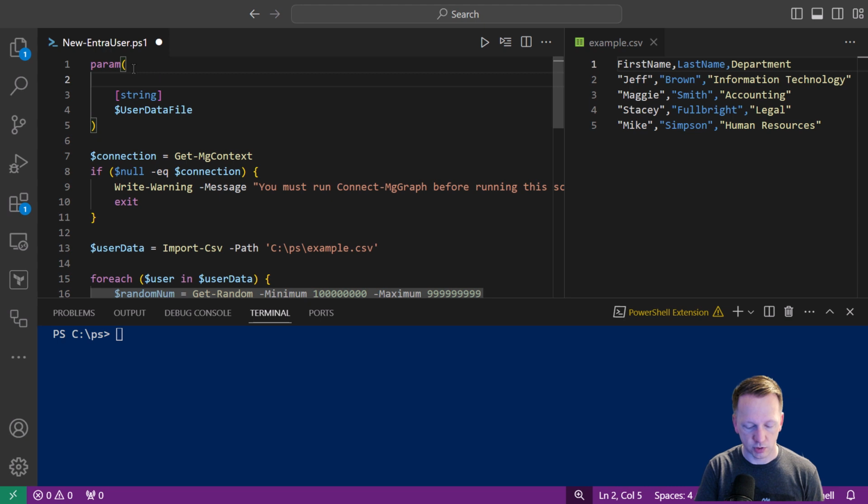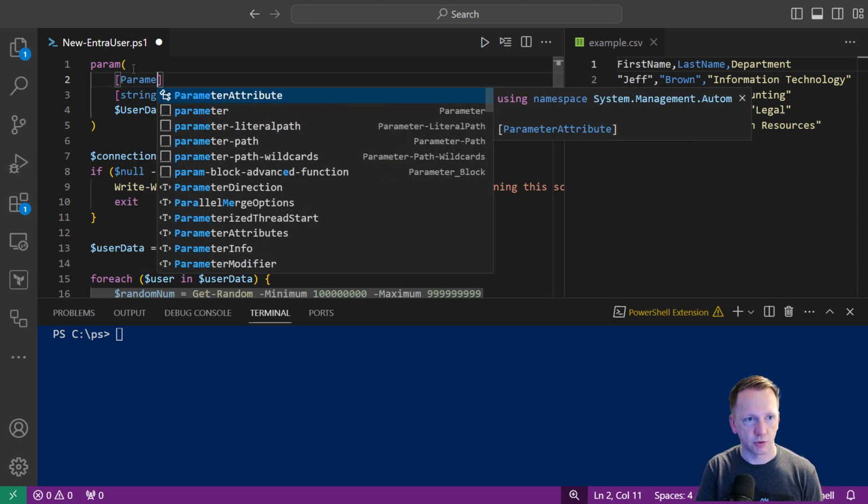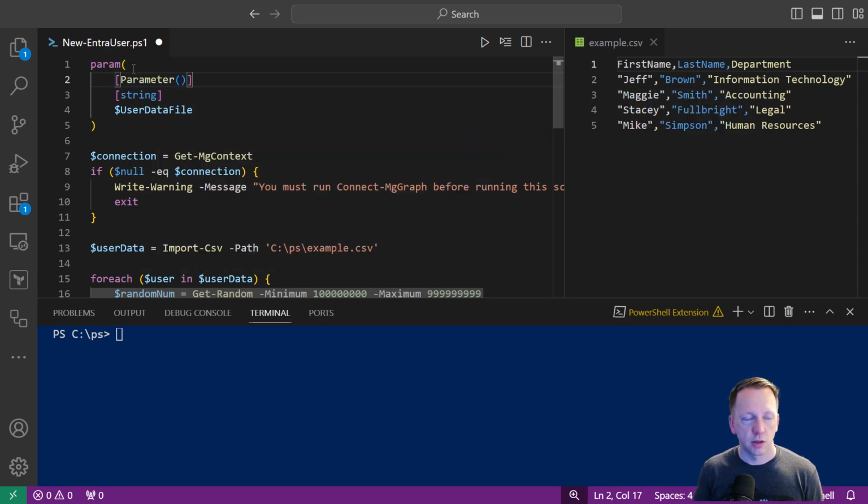What we can do is then add a parameter definition here, a parameter attribute. Now, at a minimum, you could just leave it like this. It just says parameter. We don't have any other attributes in it right now, but we want to make sure this is a required parameter. So as you can see, start typing, and we now make it mandatory.